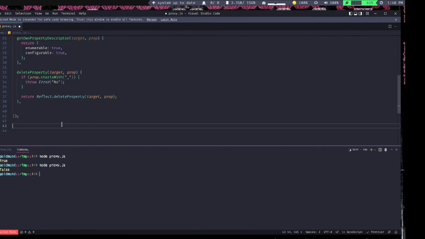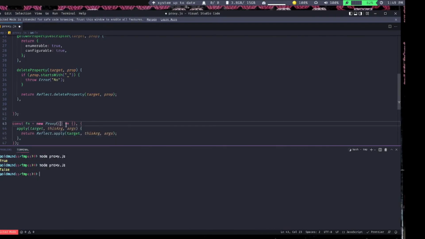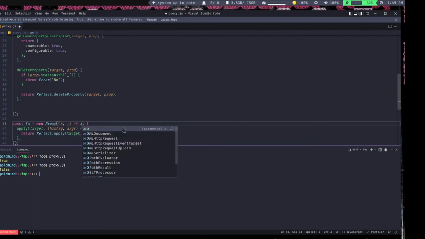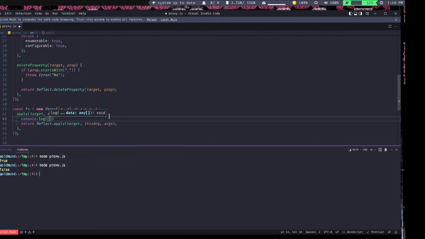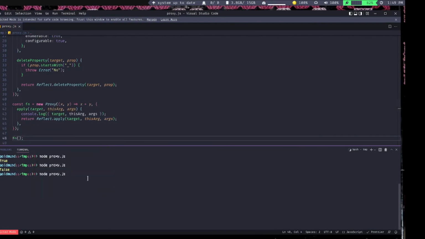I'm going to move this to a second proxy, and we'll take two arguments, x and y, and this will be quite simple. We'll just return x plus y. Going to log these to the console. Now let's go ahead and invoke fn. If I go ahead and call apply and say I pass in the this context, we get the this arg.